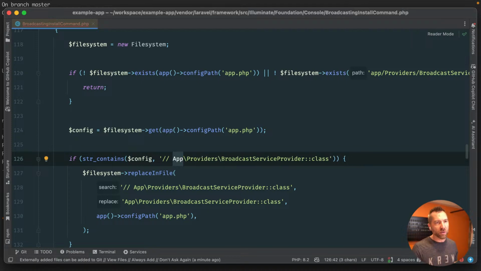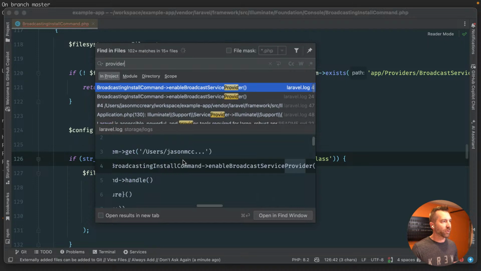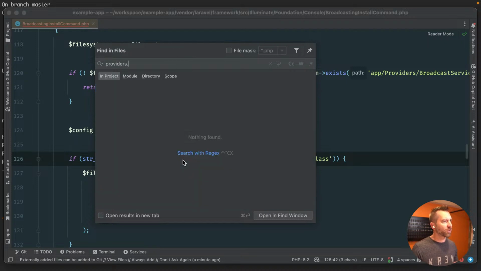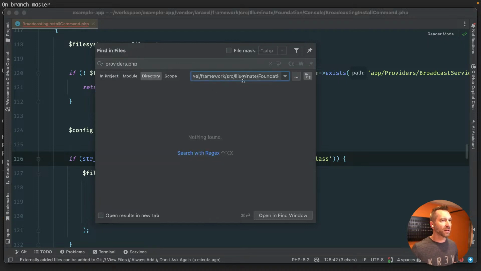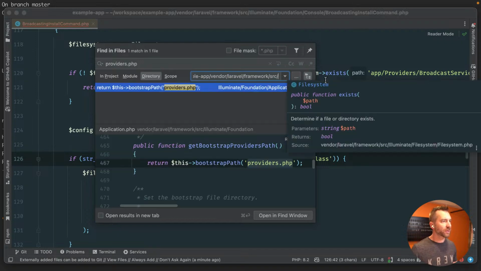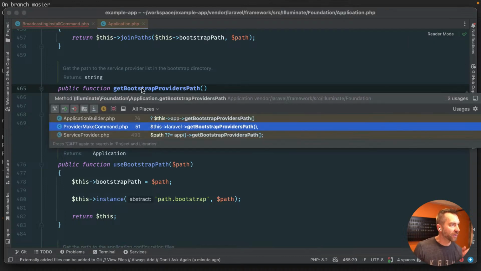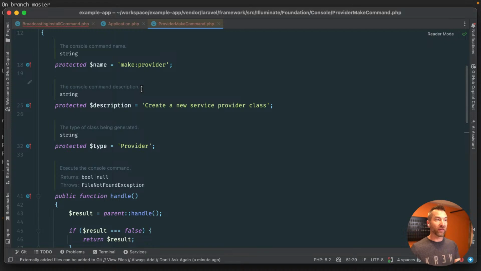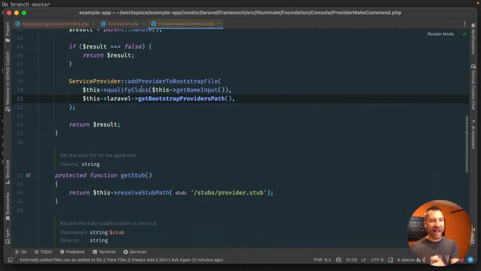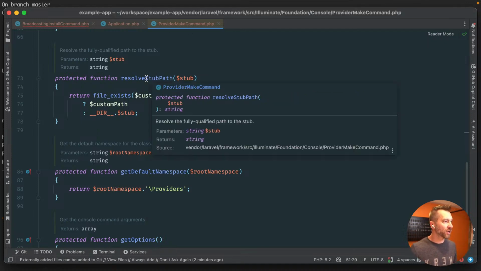So before we go, let's just end the stream by looking at one last thing. If we look for where that providers, or is it providers.php, let's look in the framework source. Yeah, I want to see that make provider command. Do they assume where to put it? If they assume where to put it, then I think we're safe. So let's see, when you make a provider, does it automatically go to app providers, or how do they determine that path? So resolve stub path, okay, fine.